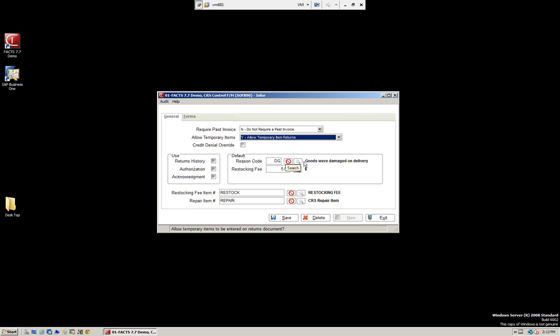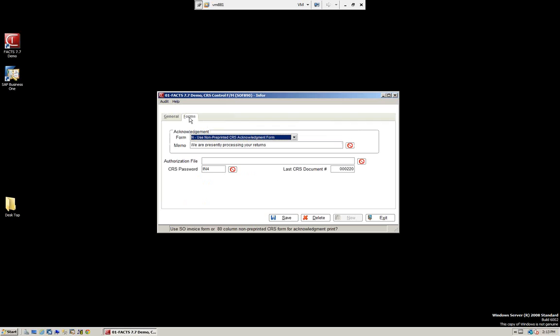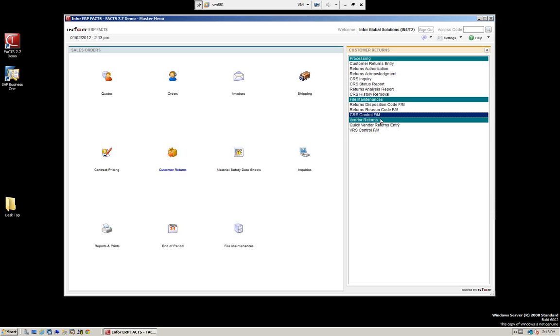We can have our default reason code, which you see here, and our default stocking fee. And again, we can create our items and so on. You can determine the forms, and you can see the last CRS document that was used. And again, we can determine if we're using a non-preprinted or pre-printed form, or use the sales invoice form. Some people will have the acknowledgement print on the same form. So again, you have all that information here. So that allows us to actually create those codes.